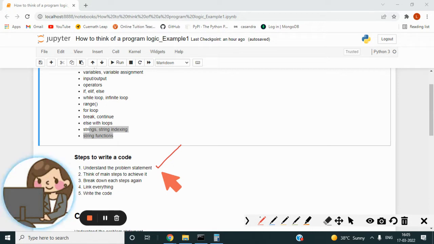Now once you have clarity on what you want to do, you have to think of the main steps to achieve it. So you have a problem, and now you have to divide it into smaller parts. You have to decide what the main steps will be. Once you have decided the main steps, you have to take these steps and break down each of them again.